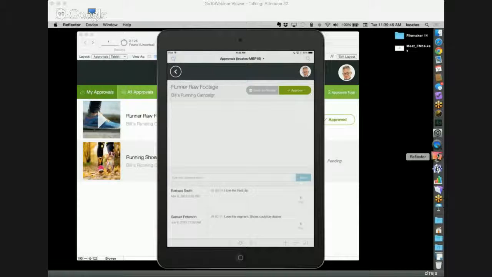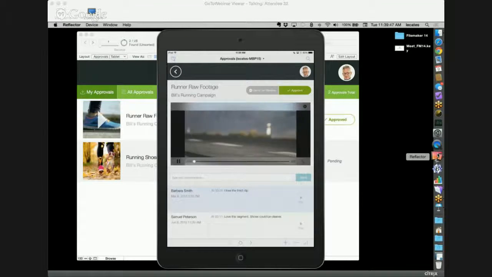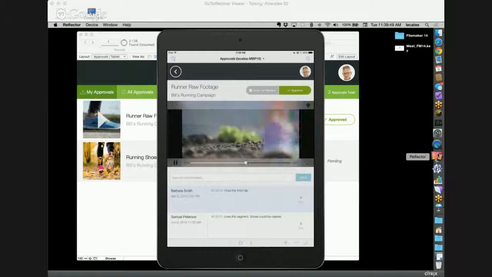If I click on Barbara's comment there, you'll see that's the third clip. I click the play button. Notice it instantly jumps forward and starts playing exactly where her comment was. So this is a new feature. It is exclusive to FileMaker Go, much like signature capture is exclusive to FileMaker Go today.